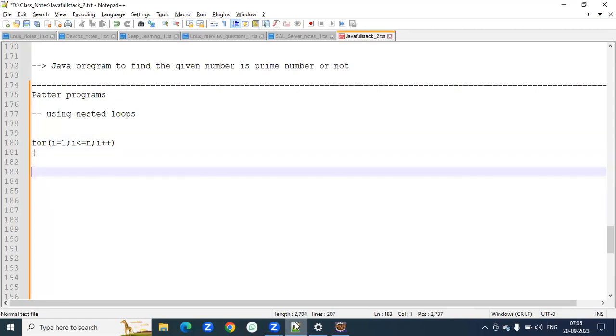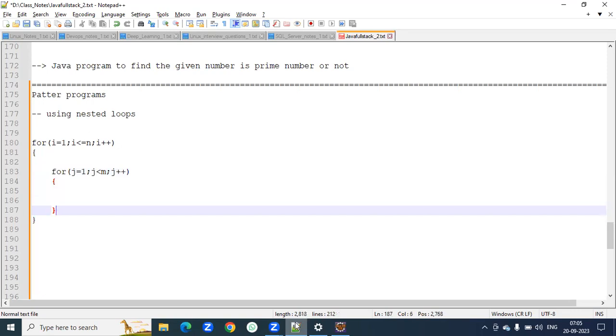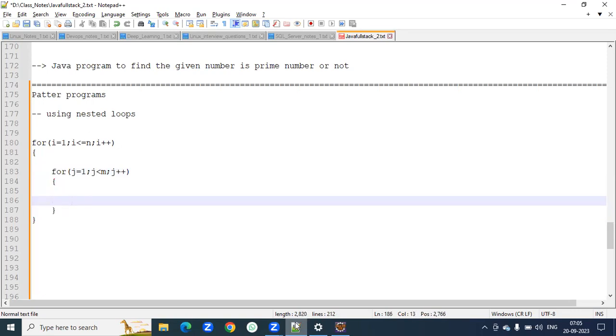Then we are writing within this one more for loop. j, let me consider j is 1 or 0, something based on our requirement, j less than m, j plus plus. Here we are going to write the body of the inner loop.